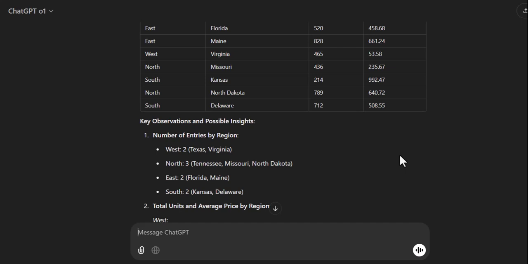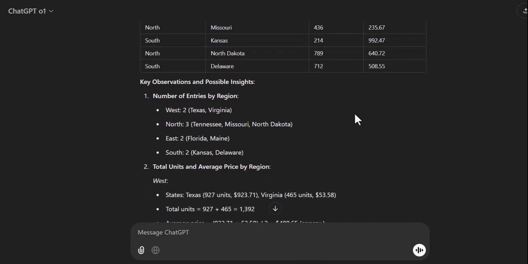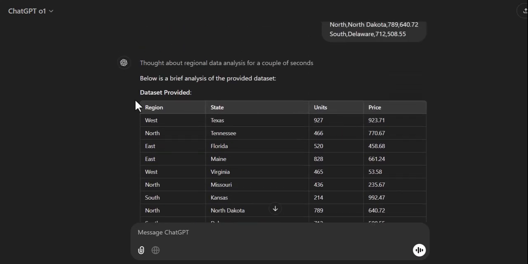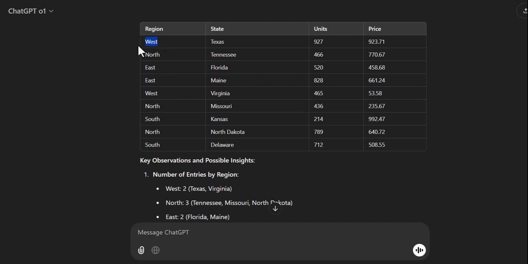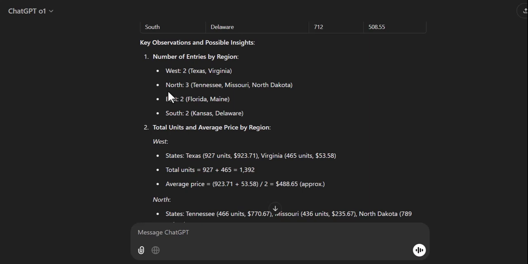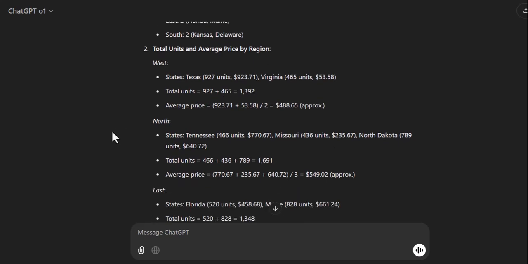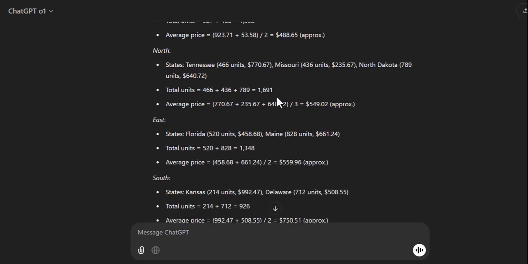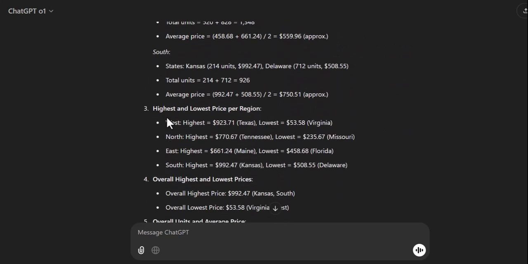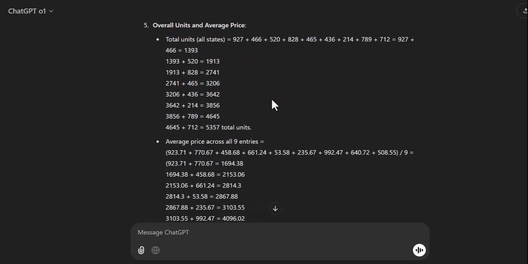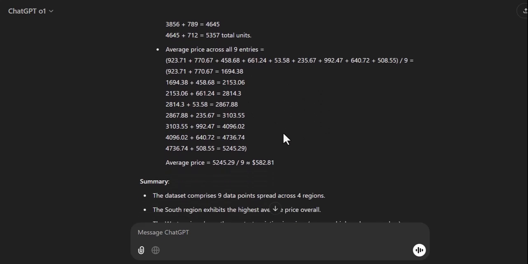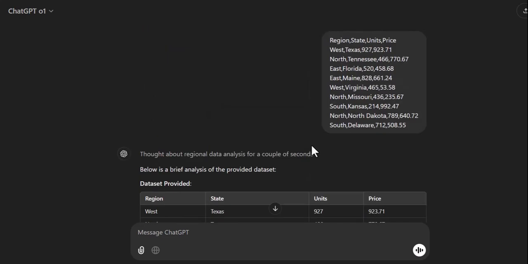It came back and started telling us about key observations with possible insights, standard data science stuff, like how many items are in West, or how many states in this case. You can see there's two, right? West up here, and then there's another West. So correct, and then it tells me North, and it gives me the details, and then it looks at units and average price. It does it by region, and I'll leave you to do fact checking. This should be correct. Tells me by state, gives me totals, gives me average, does it by each region, and gives me high, low, gives me overall, gives me average price overall across 9 entries, gives me a whole bunch of summaries, and that's pretty good for just pasting in data.